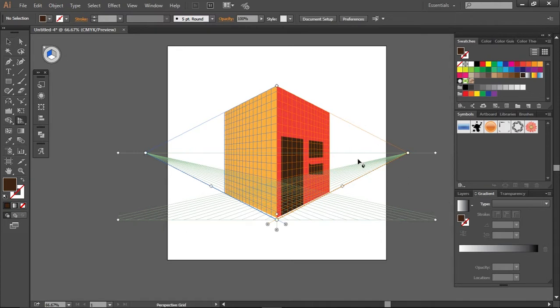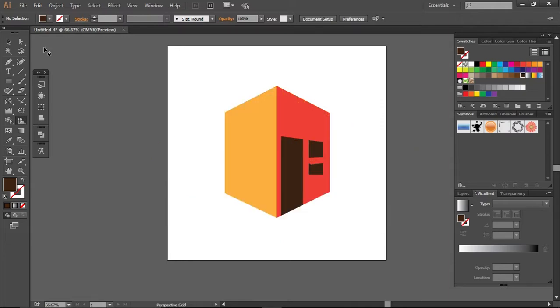If you want to get rid of this grid, you can click on this and delete or hide grid. Click on hide grid and it is now a shape.